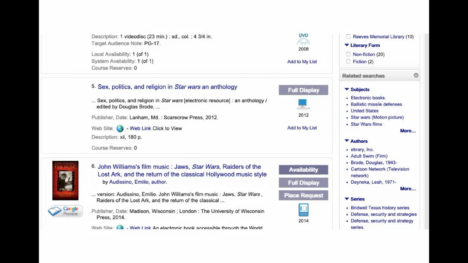Here's part of the result list when I search the catalog for Star Wars. We're going to be looking at the subject hashtags for number 5, which is Sex, Politics, and Religion in Star Wars, an anthology. We can find the subject headings links by clicking the title or the full display button for that book.